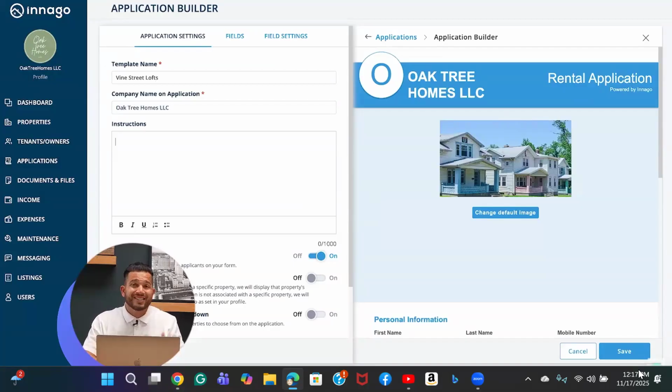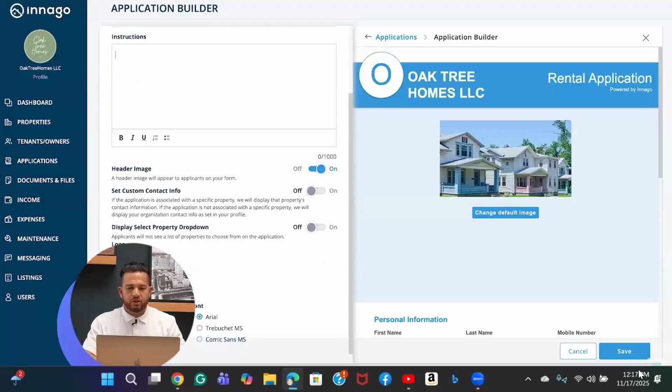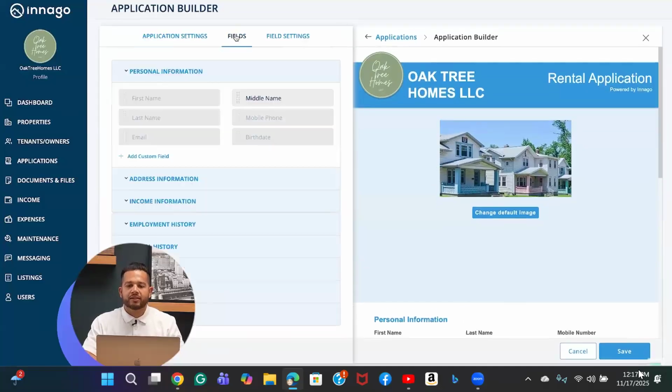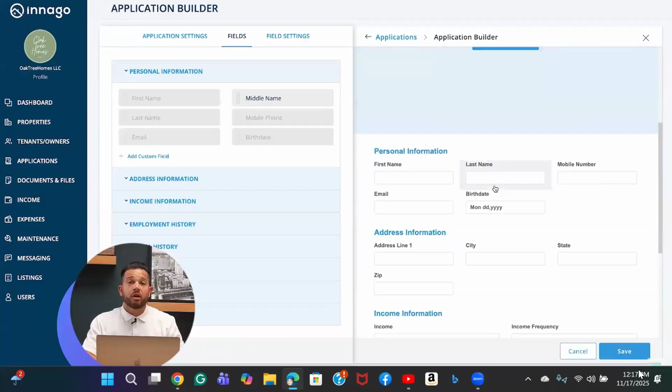We want to make our instructions as detailed as possible. That way we capture all the information we're looking for. And then you can change the logo, you can change the color. But the key thing here is the fields, right? What are we asking on the application? So what we do at Innago is we partner with TransUnion on the application. So these are questions that TransUnion and Innago came up with just to verify the person.